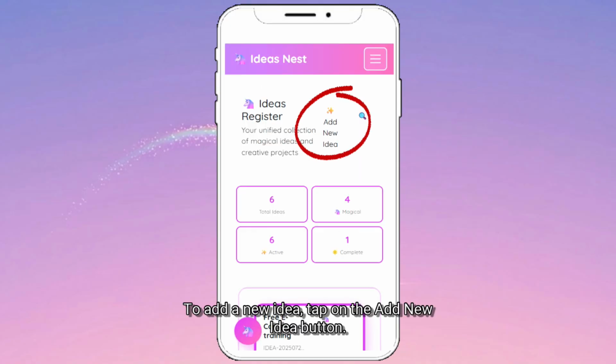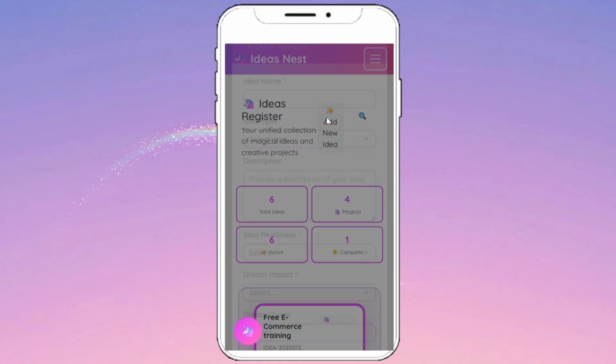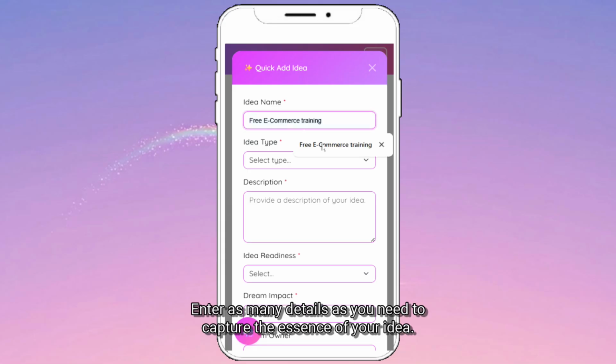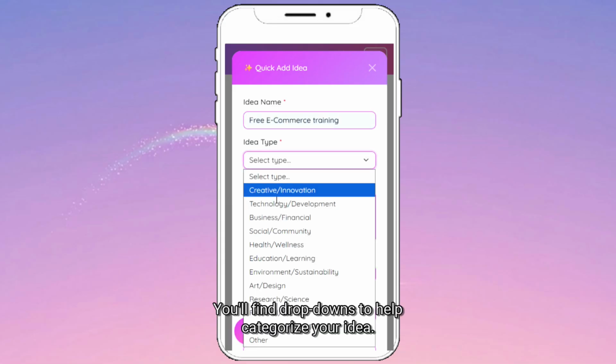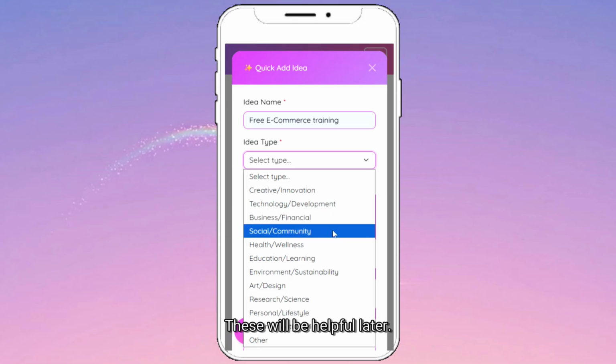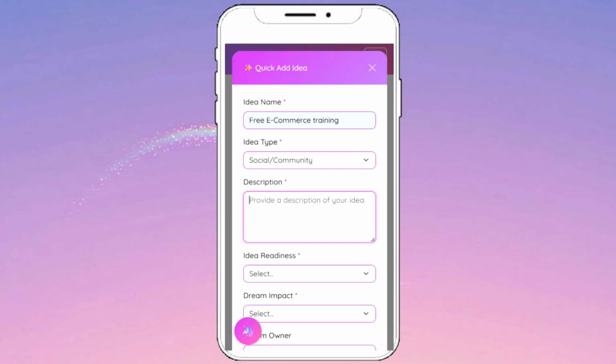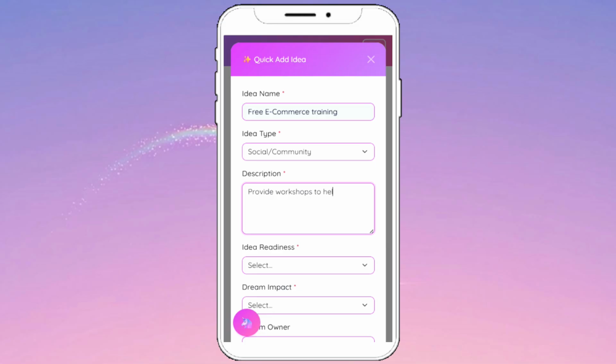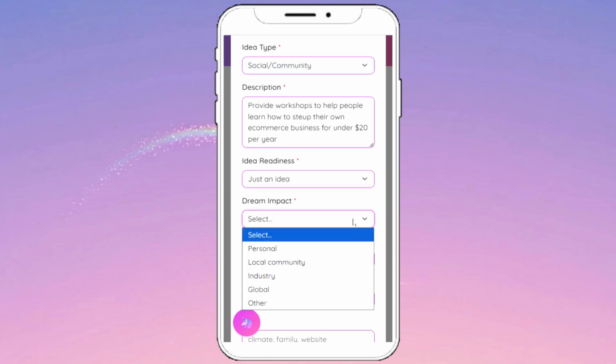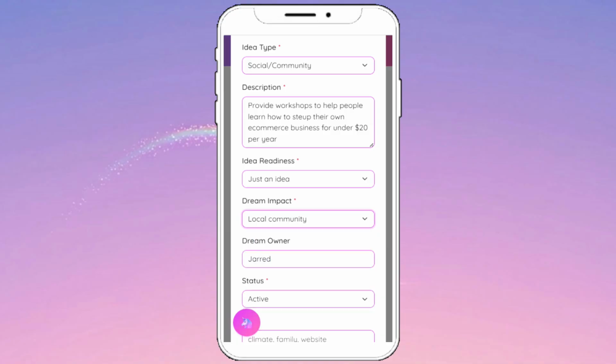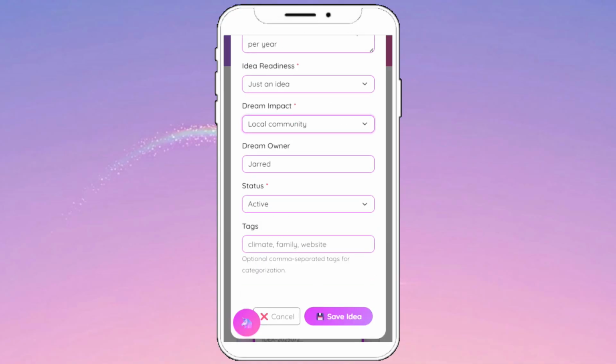To add a new idea, tap on the Add New Idea button. Enter as many details as you need to capture the essence of your idea. You'll find drop-downs to help categorize your idea. These will be helpful later. Tap on the Save button to finish.